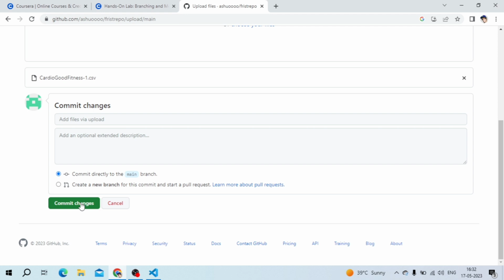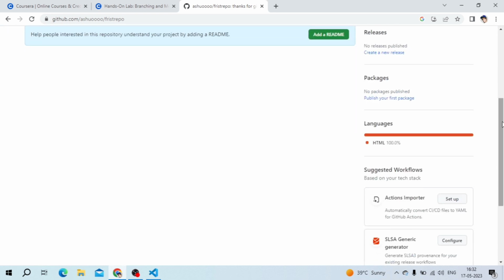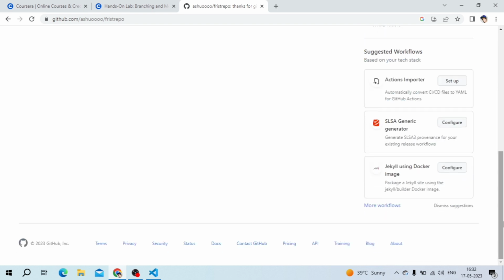So all these small things I did, I committed the change. You can see here the add files we uploaded and the first commit. You can see the things which I uploaded to one path using the CLI, the command line interface, and another using the user interface. Here you can see the languages which we are using.